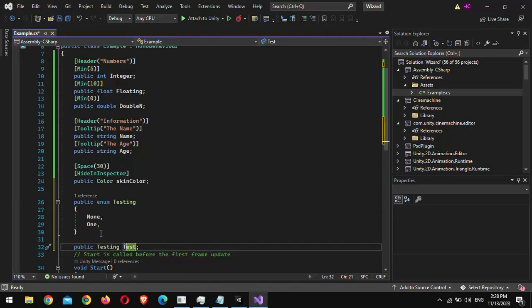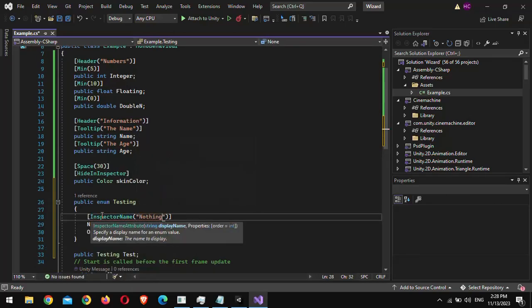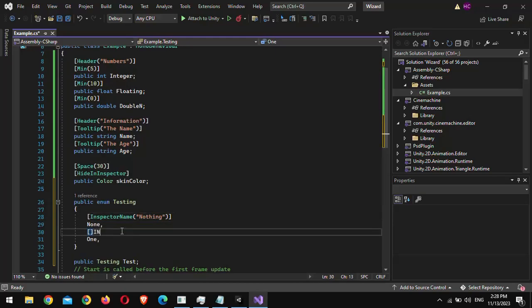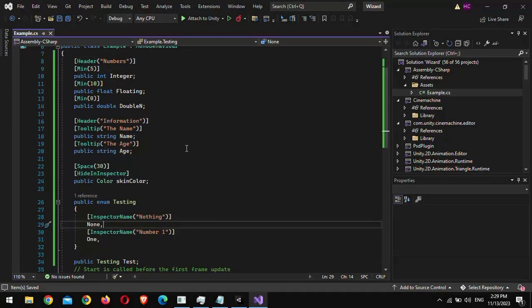Another attribute that can be used on an enum is the inspector name. The inspector name allows you to change the naming and the appearance of an enum in the inspector. As you can see here in our script, instead of having none or one, we have nothing and number one. We can use this.